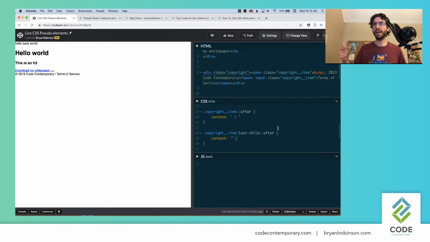So it's going to find the last child, do something to its after element, and in this case we're going to revert from being a pipe to being a blank string. So again, all kind of handling around content, but the great thing about how this works is that it doesn't have to be.